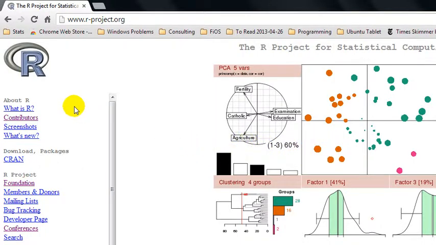So in order to download R, there's all sorts of information up here that says everything we need. Stuff about the contributors to R, screenshots, a little explanation about R. But what we really care about right now is just downloading the installer. So for that we come to CRAN, which stands for the Comprehensive R Archive Network.